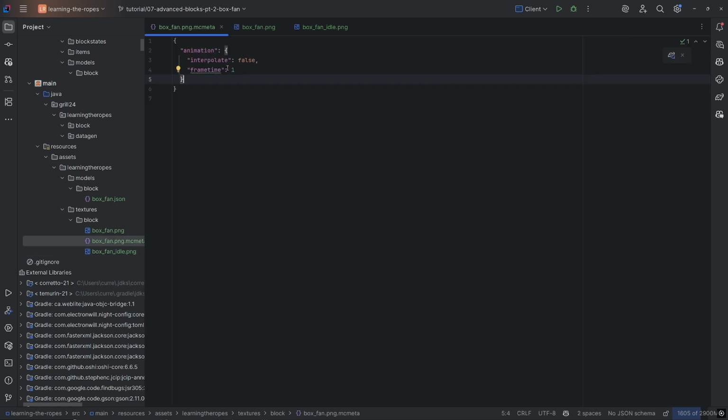Now, the secret sauce for animating textures in Minecraft is that it's supported out of the box to have looping textures. We have a .png.mcmeta file of the same name as our box fan texture, and inside of it we just have some configuration information about the animation. Now there's more settings you can add here, but for our purposes we just care about interpolate and frame time.